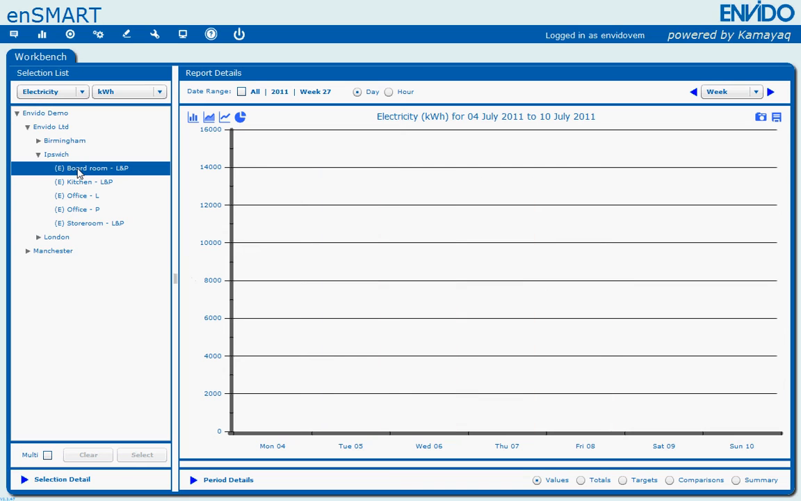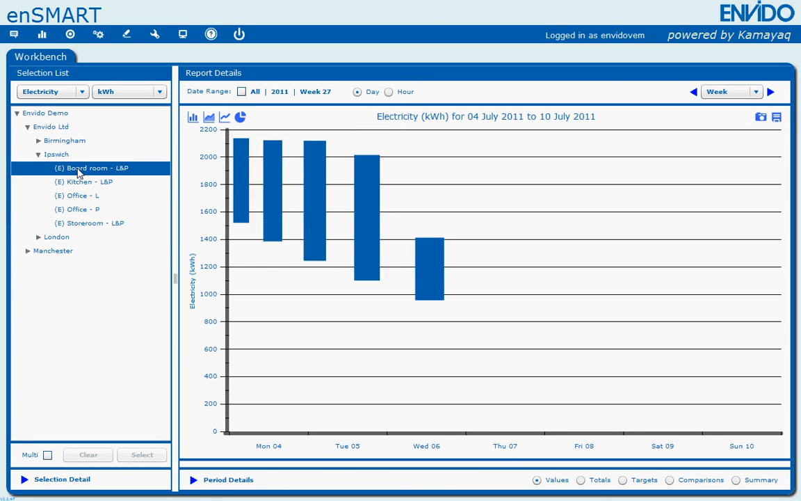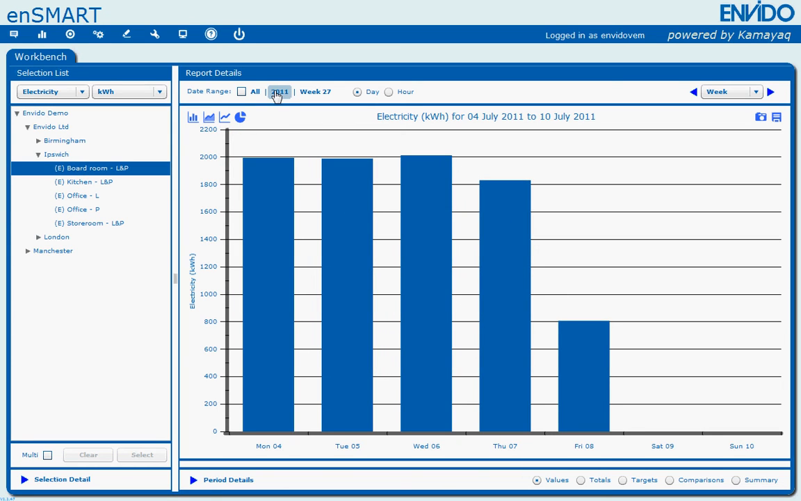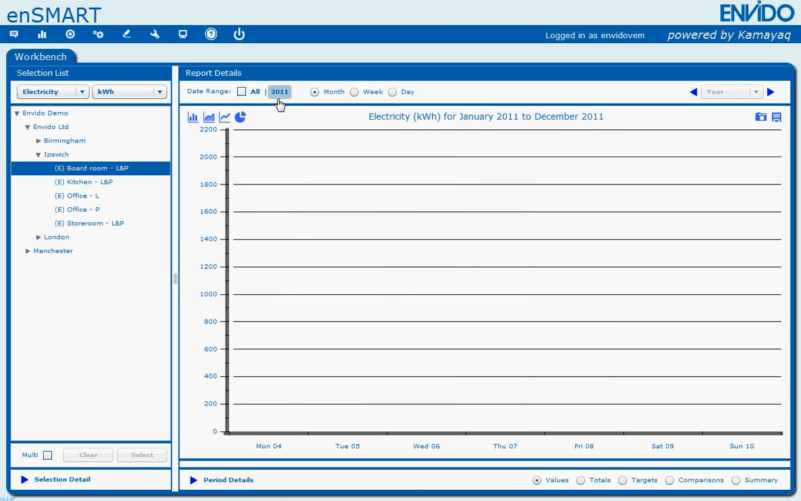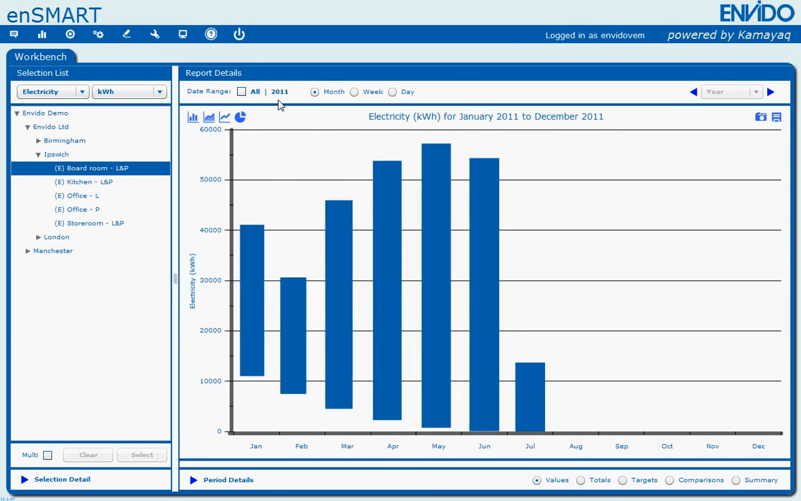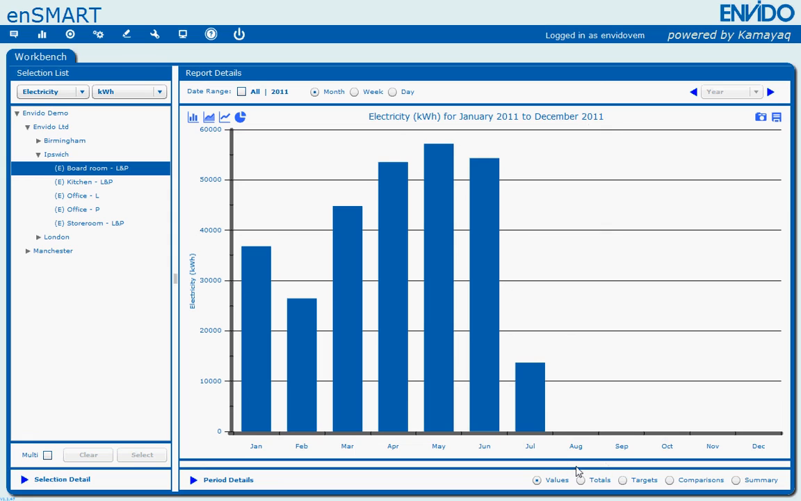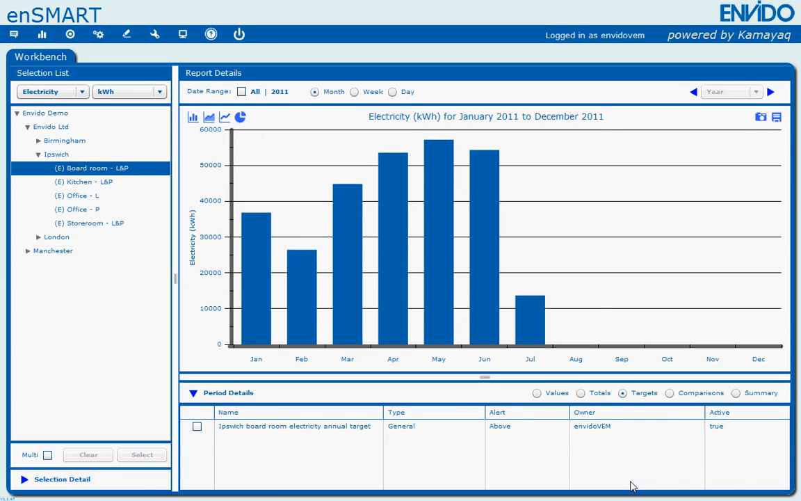So let's choose the boardroom, and we set the target for a year. So we choose the year at the top, and then down the bottom, where previously we clicked on values, totals and comparisons, this time let's click targets. So the target that we just set up is at the bottom. Tick the box, and it overlays the target line on the current consumption.